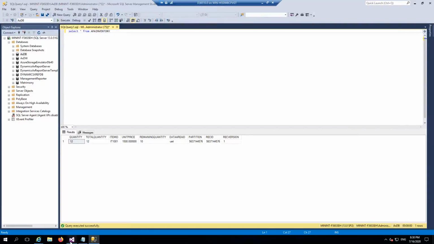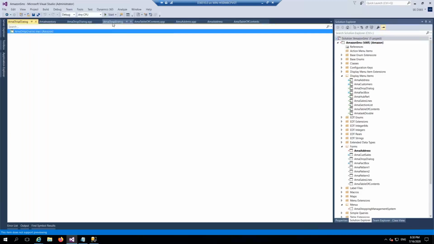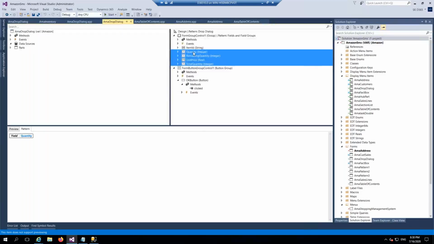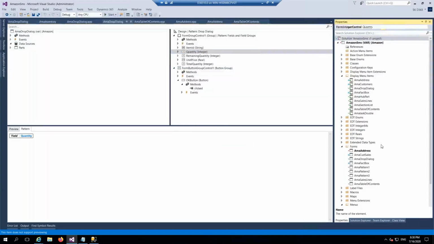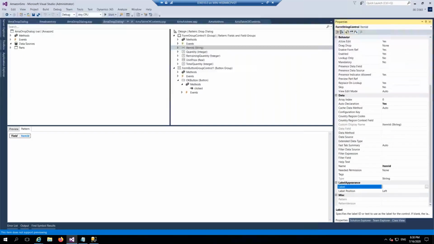Okay. And please remember, I forgot to set the text. If I go to the drop dialog, I forgot to set this information. For all of this, I forgot to set labels. Okay. You need to set labels here. If you set labels, you will get labels. Otherwise, you will not get them. So please update them. Okay. And in a few places I forgot to add captions. Item ID, quantity, remaining quantity, you need to update these labels.